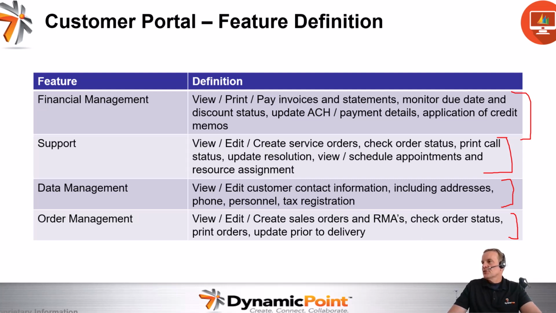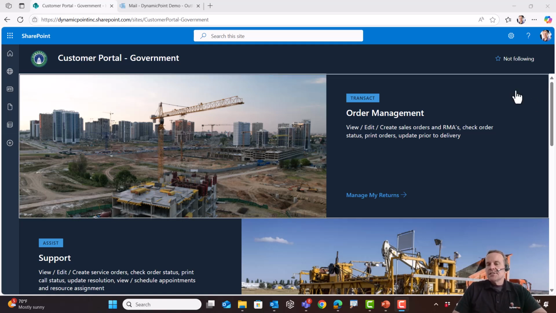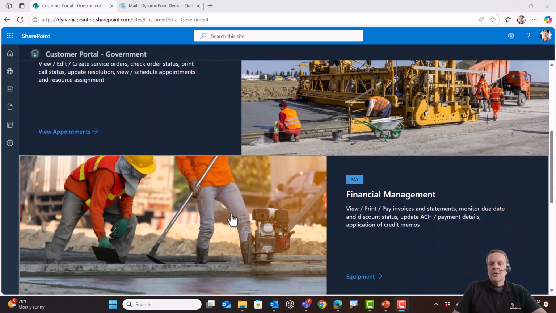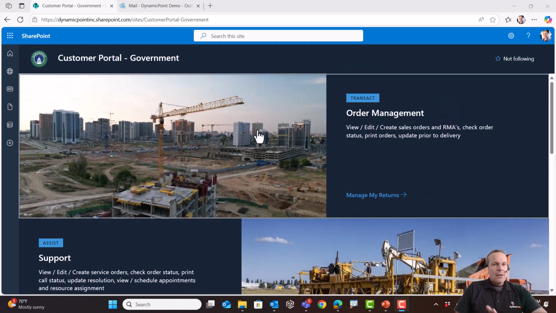So with no further ado, we're going to go ahead and look at our demo site. Okay, here's our customer portal demo site. The layout is really up to you. The way I've organized this site is really aligning with those functional areas that we've just discussed. So here's the order management aspect, the support, financial management, as well as updating their data within the company. So that's the way I organize this.